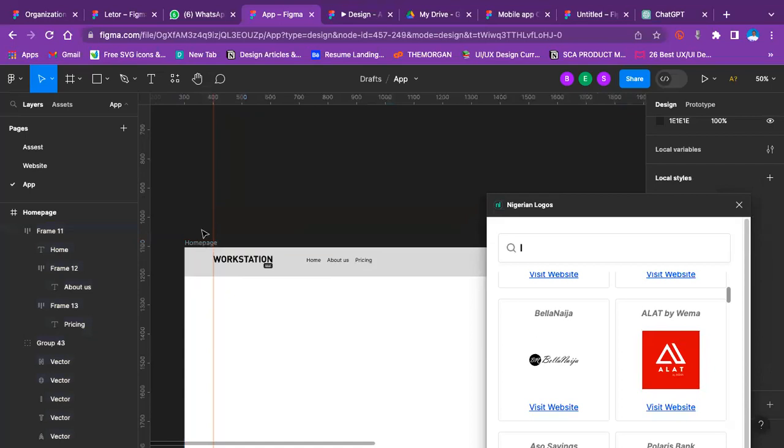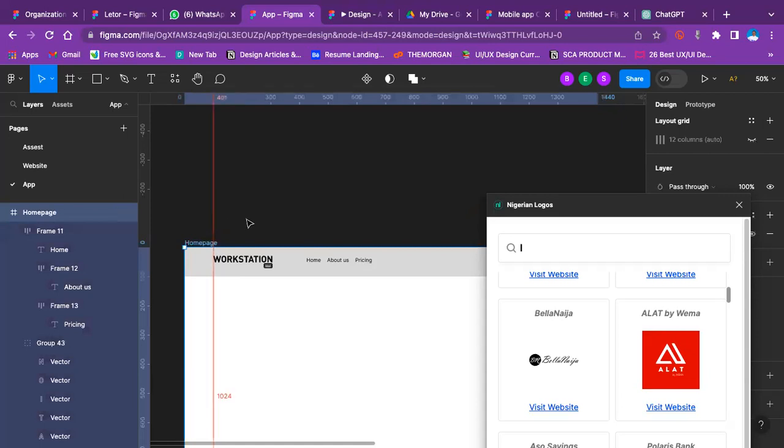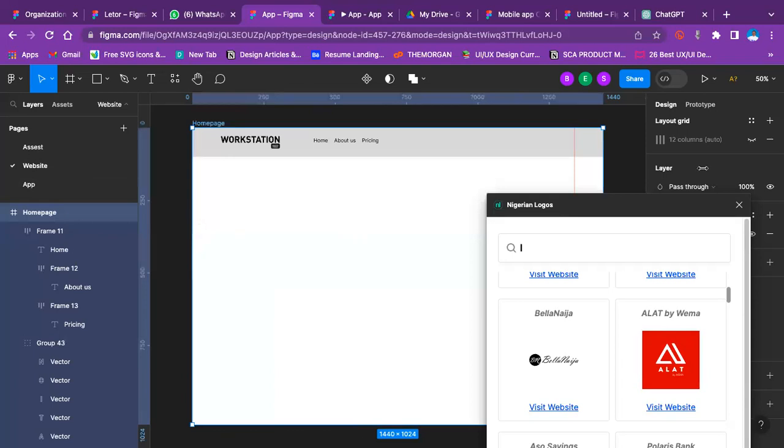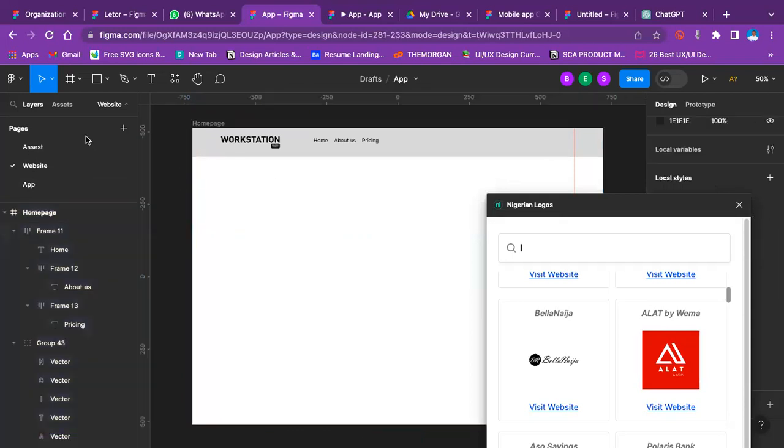So I'll just cut this. For someone coming to the platform, you know where our website is and where this is. I'll just press Control X, go to my website and paste it. Anything I'm working on for the website will be here. So that's it. Assets, website, app, because you are designing. For your capstone, please arrange it like this.